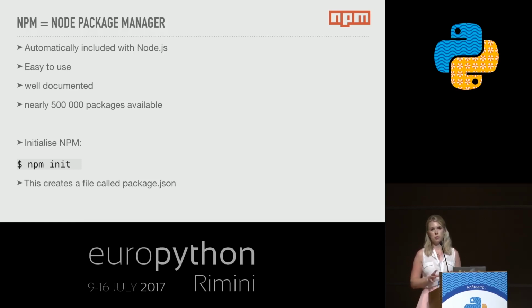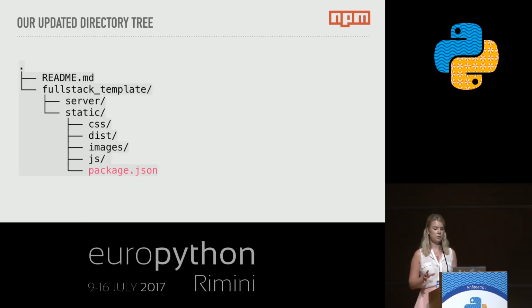So the first thing we're just going to do is initialize NPM for our project. This has really good defaults, and you basically just follow the defaults, and this creates a package.json file. The package.json file ends up in our static directory, like you can see here in pink. So for reference, everything that's pink is the things that have changed.